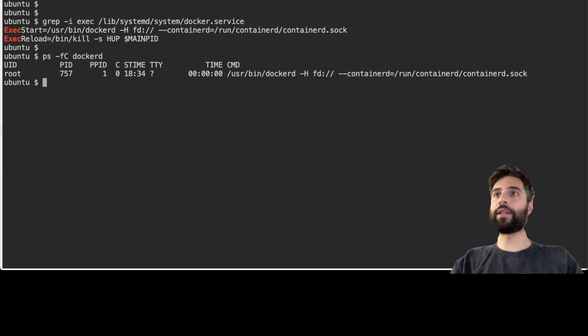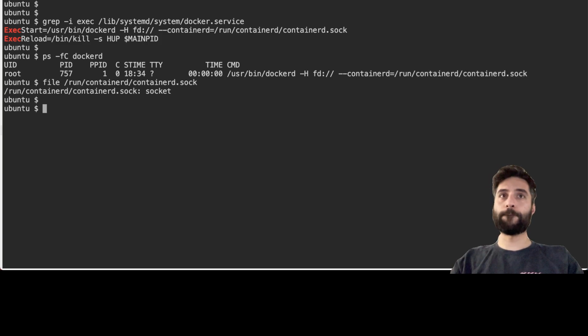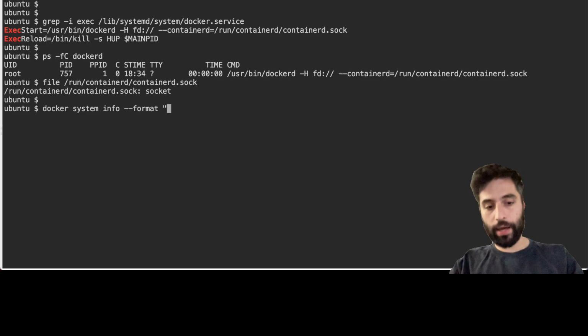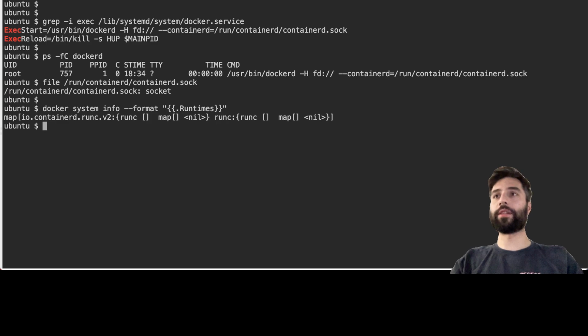If we leverage ps and take a look at docker d, we can see that it's running in the background as a daemon, and it talks with containerd using this file, which is a Unix socket. And what's containerd? Containerd is actually a container runtime, more exactly a high-level container runtime. So if we use docker system info and take a look at the runtimes, we can see that we have containerd as a high-level container runtime and runc as a low-level container runtime.